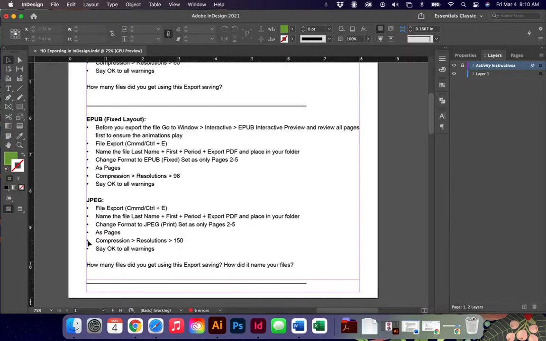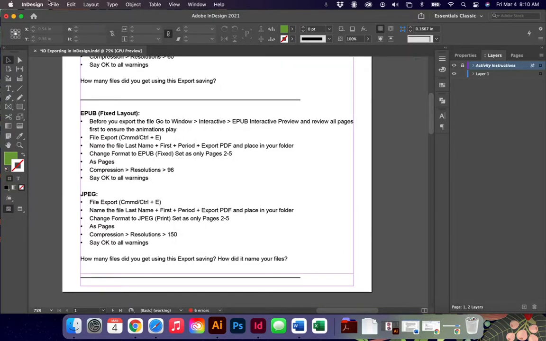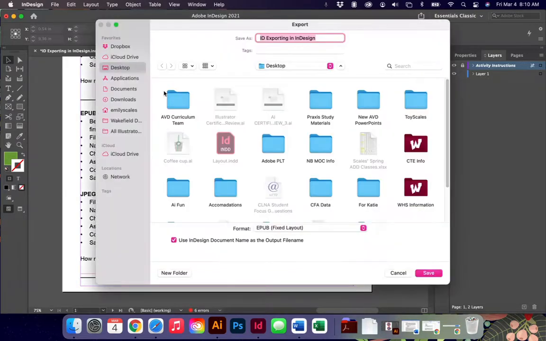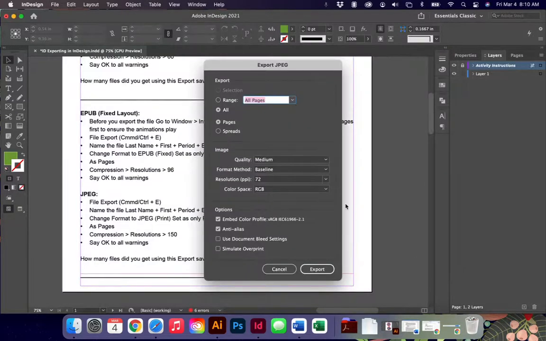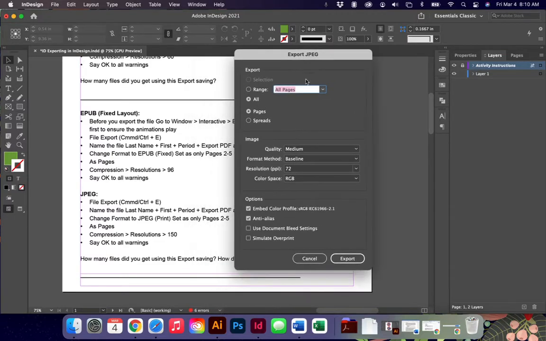The last option is the JPEG option. So again, I'm going to go back to my export here. I'm going to change it over to JPEG. Every time you change the format, what I hope you notice is that the export panel does adjust itself accordingly. So this time we are going to stick with pages. We're going to change our range again to 2 through 5. This one you'll notice it's like all pages. You just have to type over to change the range. That always kind of throws people a little bit. And then we're going to change our resolution to 150 for this, and then we're going to export.